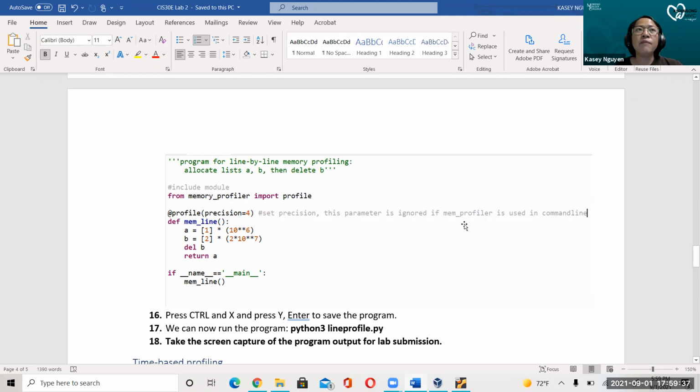So if you do python -m memory profiler, it's going to ignore the parameter here. But if you just run the file, it's going to utilize that parameter. So that's the true difference.